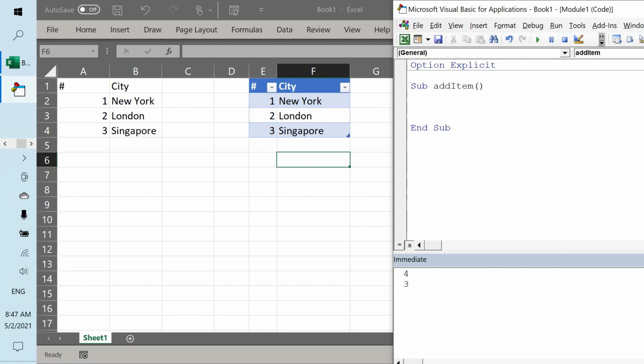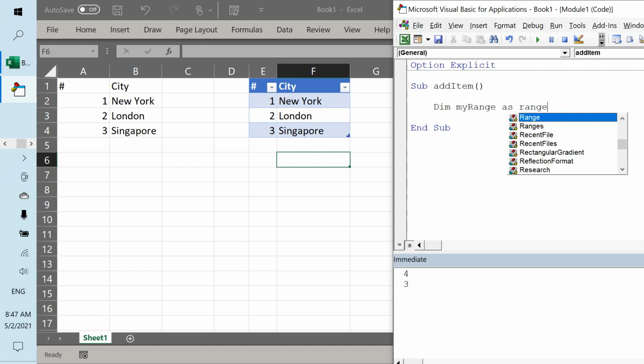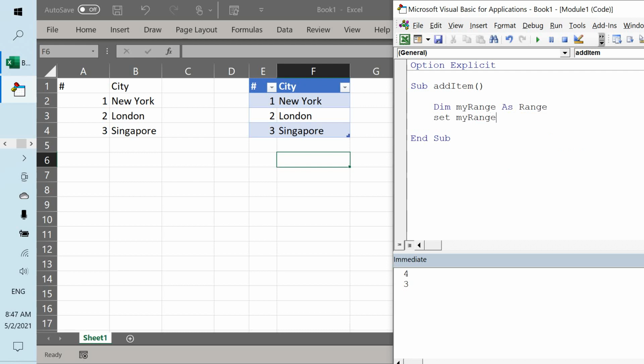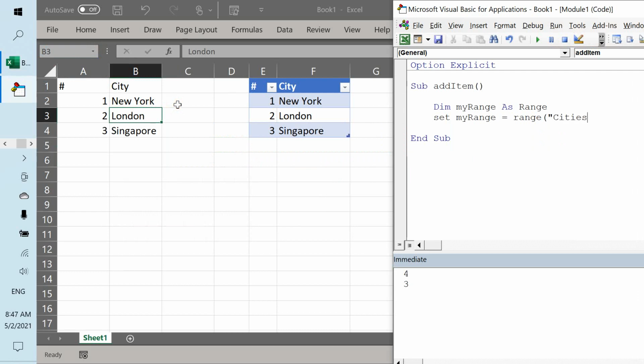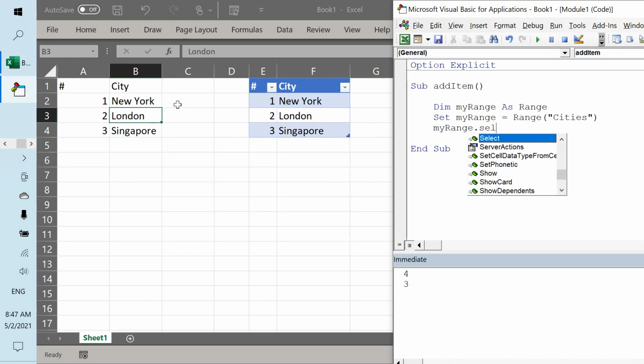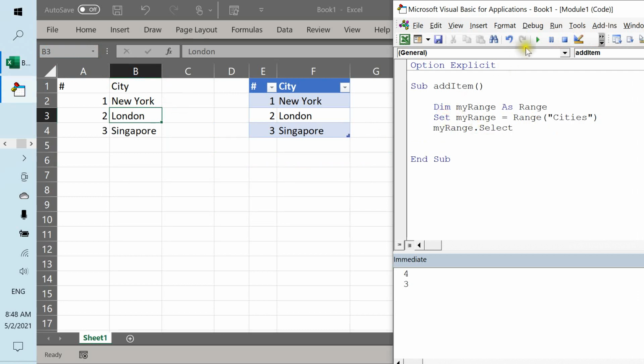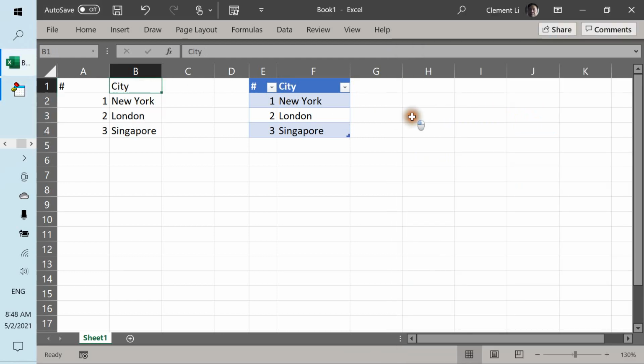I create a VBA sub called add item, and I define the name of the range. Name of the range, let me say, okay, my range. And the name of this range is, okay, cities. We can test it, my range, graph. Okay, that's right.